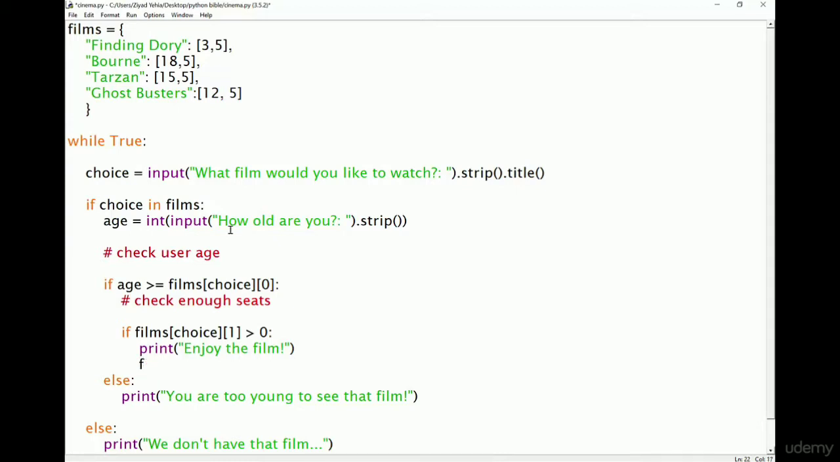We tell them enjoy the film, and we're going to subtract 1 from the number of tickets left. So films of choice 1. Oh, I'm messing up. Films of choice 1 equals films of choice 1 minus 1. Okay, so we're taking whatever the value is for the number of tickets, subtracting 1 from it, then saving it back in there.